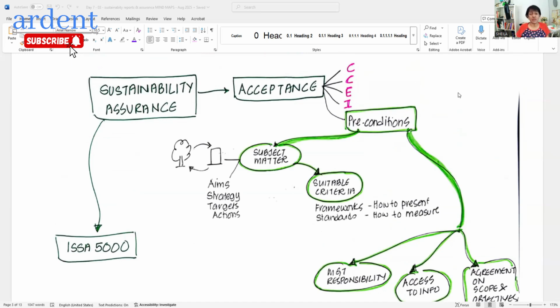So what are the preconditions? There must be that subject matter that is identifiable and capable of measurement. Because if you can't measure it, then how are you going to provide assurance on it? How are you going to collect the evidence for it? Okay, so when you talk about subject matter, it goes back to the subject matter of the sustainability report. Remember, I told you that there are 2 major areas: financial materiality and impact materiality. And the aim, strategy, targets, and actions. That will be a subject matter.